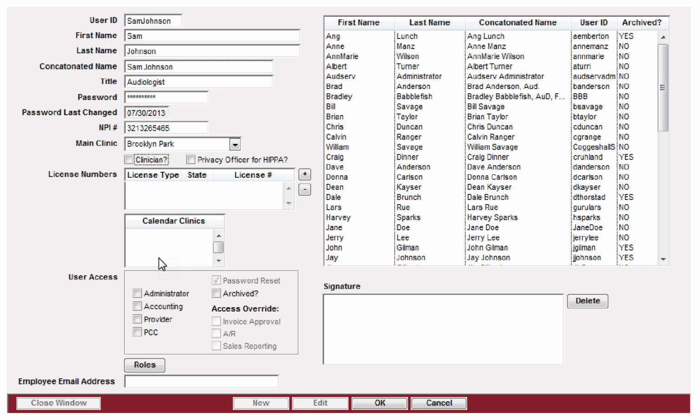Basically, main clinic serves as a default. There's some defaulting that occurs when you have a main clinic selected. The main clinic will default in a few places throughout the application when you have a clinic selected.